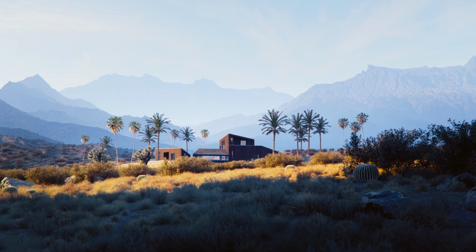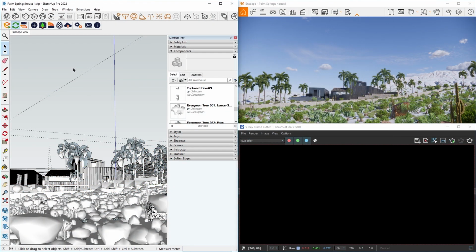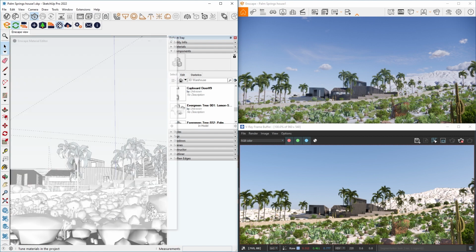Note that we use this workflow for this project, but it's not required to have a set Enscape scene in order to render with V-Ray. To demonstrate the compatibility, we'll start an interactive render and Enscape at the same time. Let's start an interactive render mode from here. You can see that V-Ray will render the Enscape assets, materials, and lights.